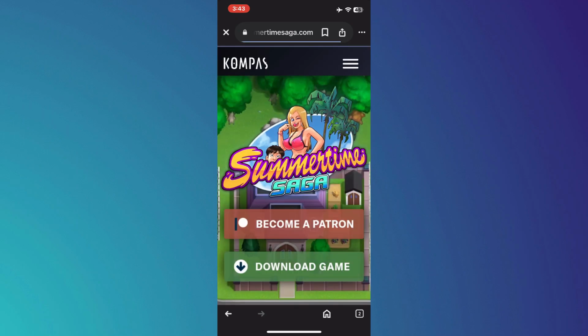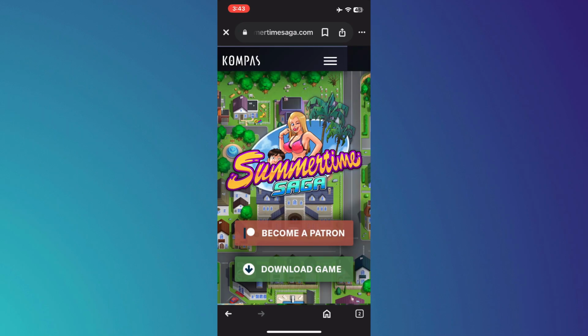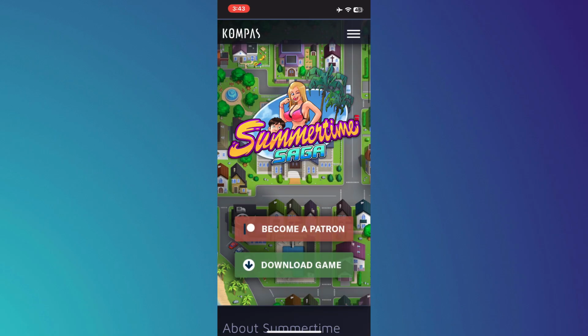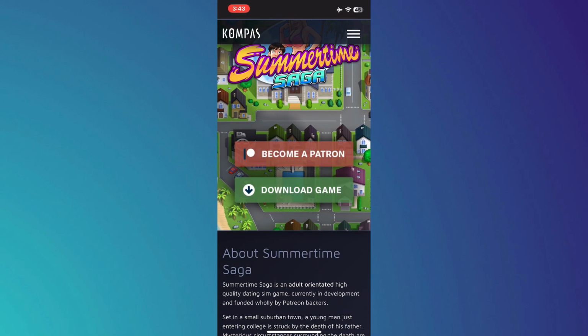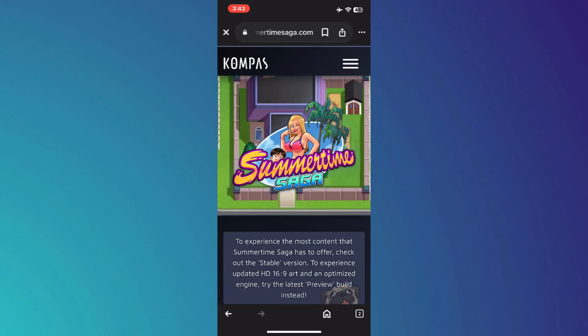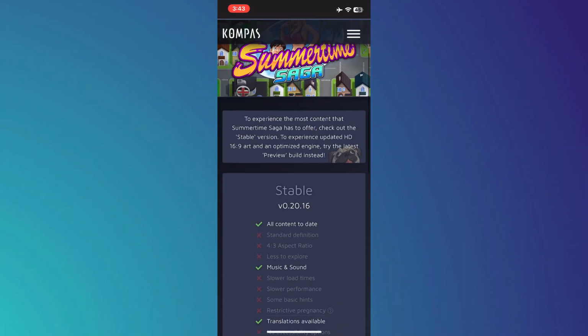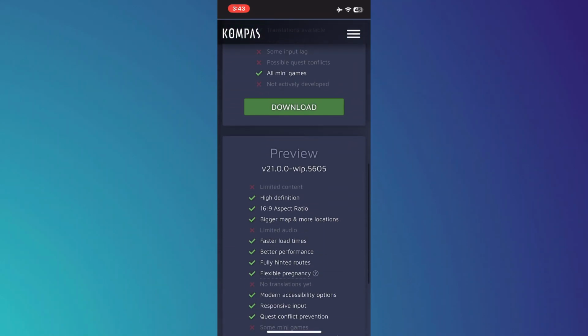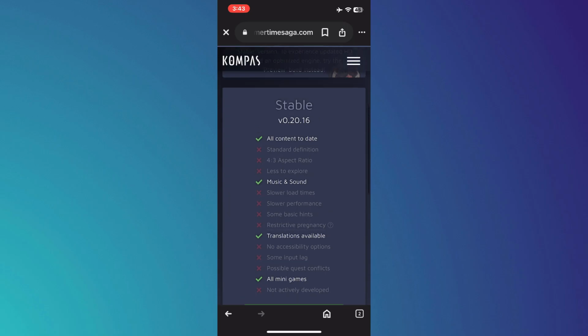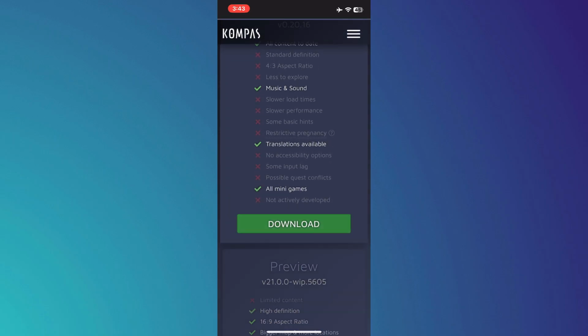here, summertimesaga.com. Now once we click on this, you will then be redirected to this page where you will now need to scroll down and click on download game. Once we click on download game, you want to scroll down and choose the version you want, so stable or also the preview of the latest version. Go ahead, click on download.